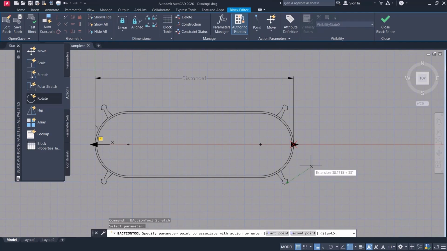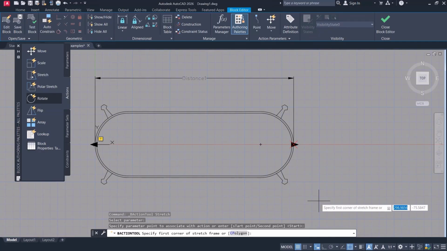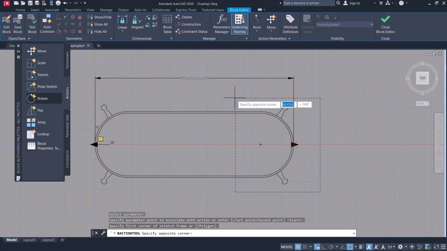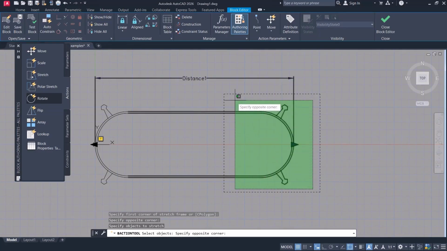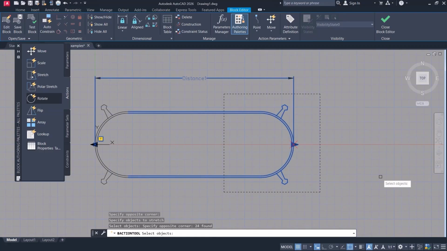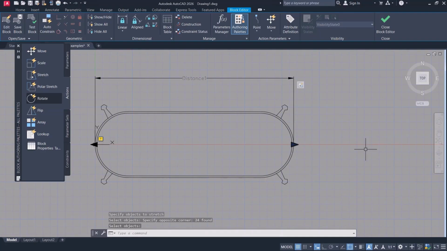For example, even outside the object, it doesn't matter at all. I'll set it to the second point right here. Now it says specify a range. I say here because I want to stretch it to the right from here. It asks you to select your objects. I select the objects that are within this range, and then I press enter. The stretch parameter is now assigned to this point and this distance parameter.